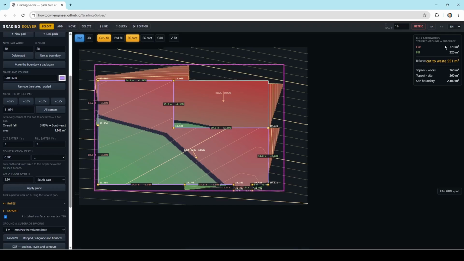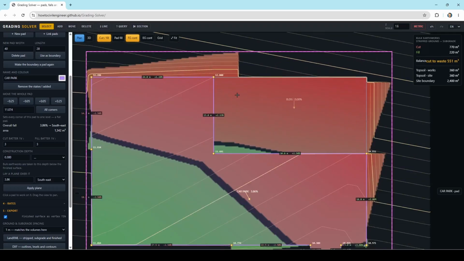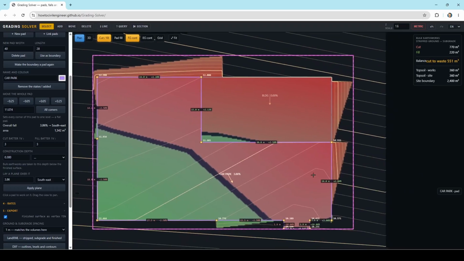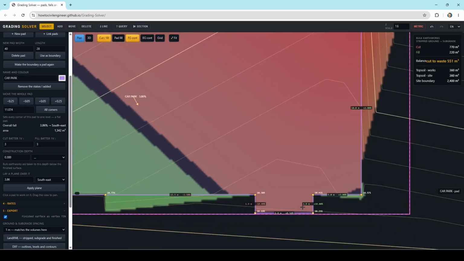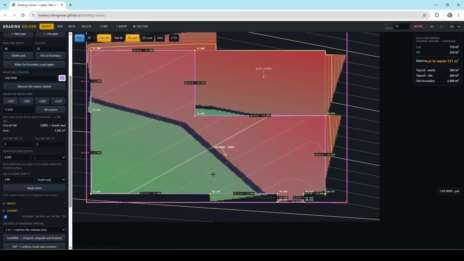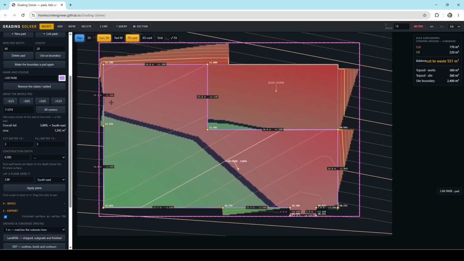So you can see now the cut is 770 cubes and the fill is 220. So we're going to have to cut to waste 551. That's pretty good in terms of the grading. And you've got a few retaining walls. The grades are a little bit tight here, but for the most part, it's pretty good.